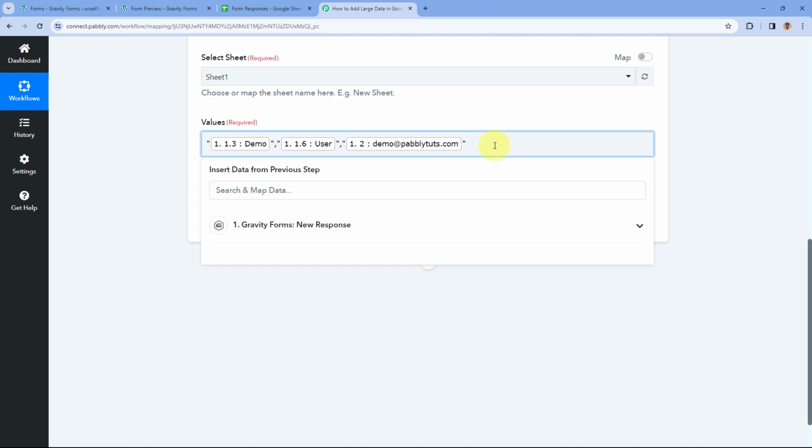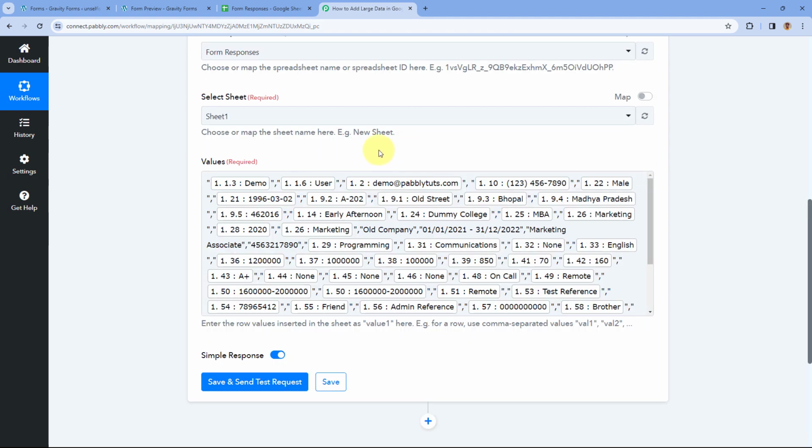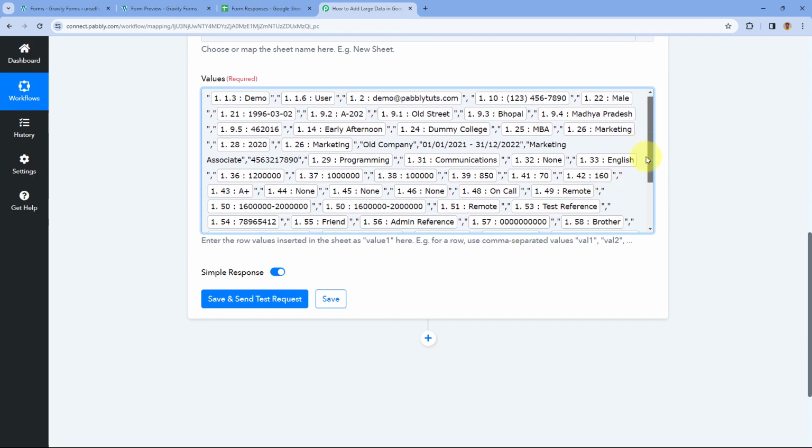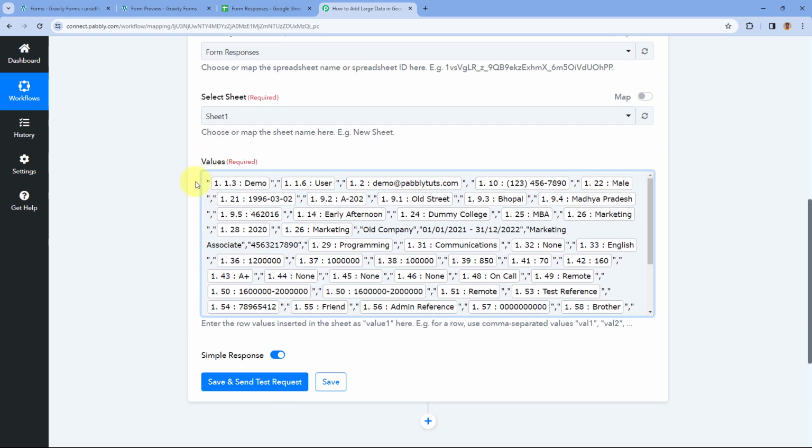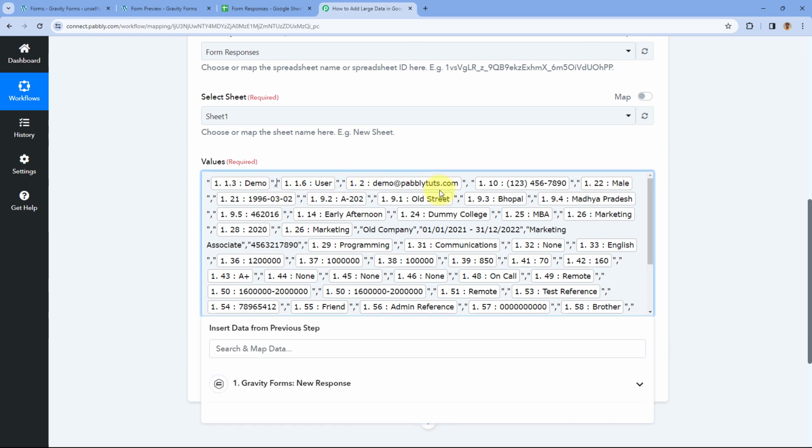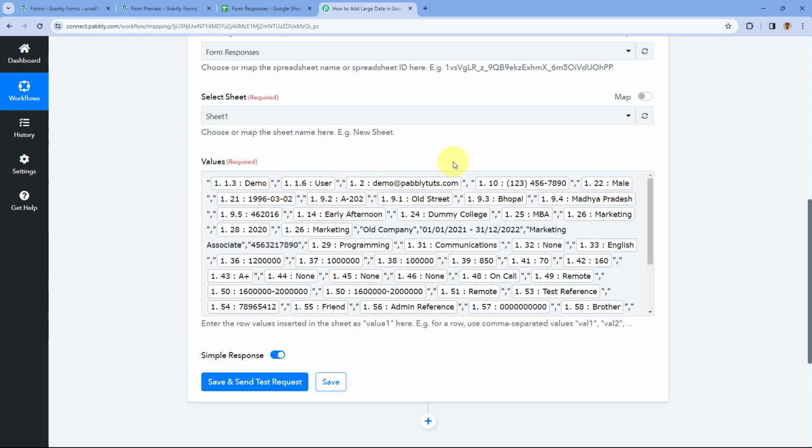So give me a couple of minutes. I'll just map the data, enter the data for each and every column over here. Okay, so here you can see I have basically mapped or manually entered all the data which I want to add in my Google spreadsheet. And this data is of 54 columns. So what we have to do, we have to enter or map the value in double quotes, and we have to separate the values of two different columns using this comma. So I have entered all the values in double quotes and separated them using these commas.